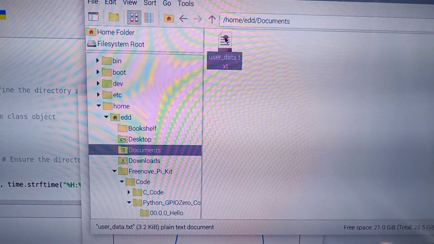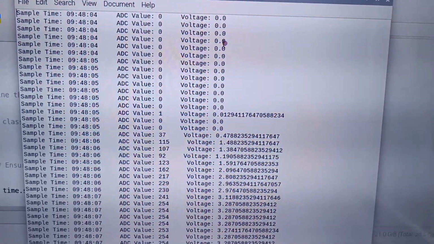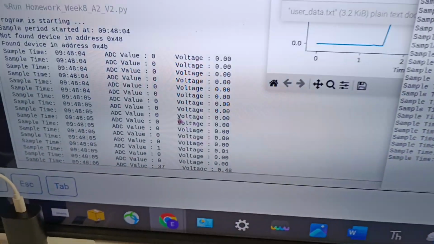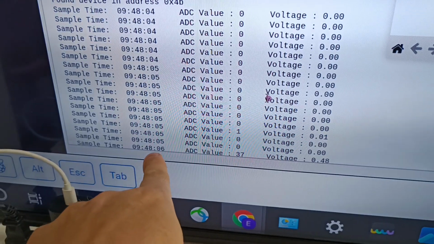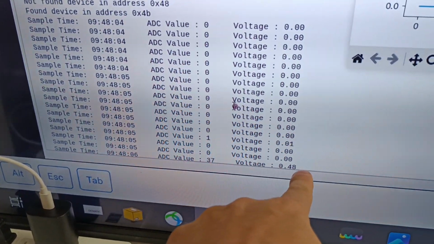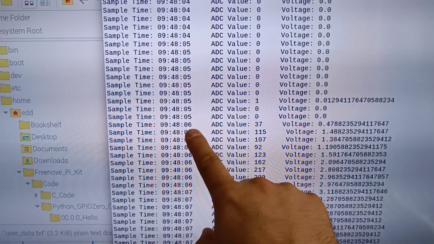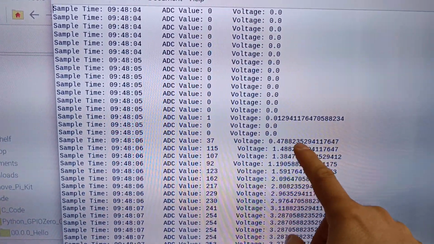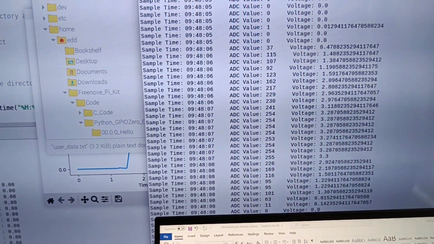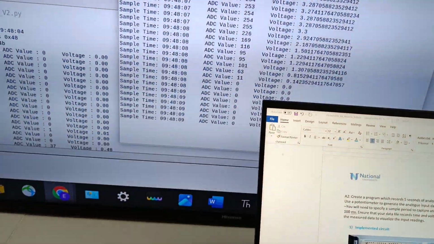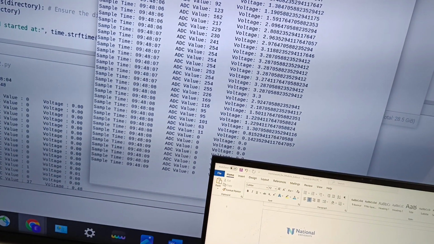got on the file. So userdata.txt, we have, let me compare here, we have the same values at sample time 4806, ADC value 37, 0.48. This is the file at 06, ADC value at 37. We have the voltage value. We have the 50 samples in this file. Right now you can see there are 50 samples here, and I'm going to close it.